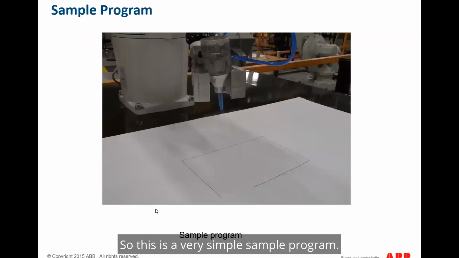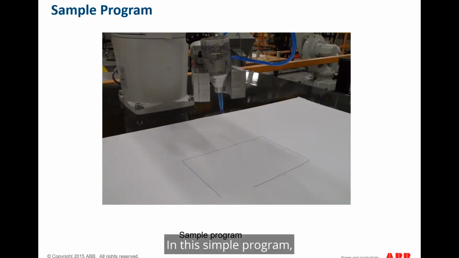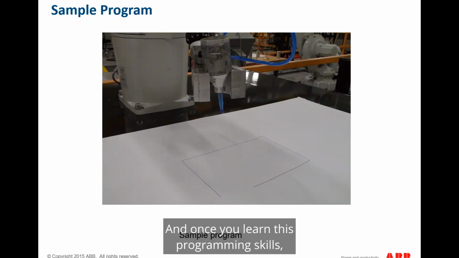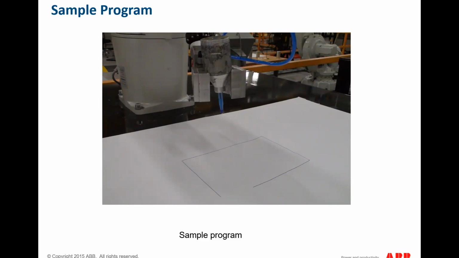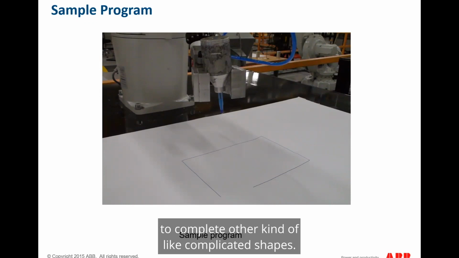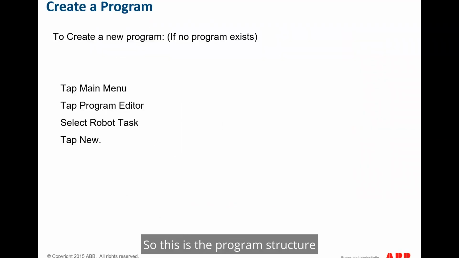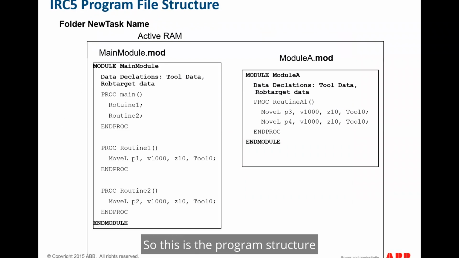So this is a very simple sample program. In this sample program, we are asking the robot pen to draw a rectangle shape. And once you learn these programming skills, you can use the simple programming skills to complete other, more complicated shapes. So this is the program structure inside the controller.